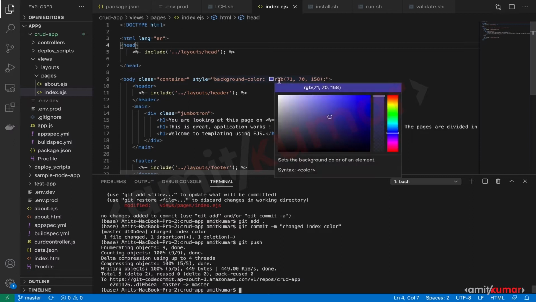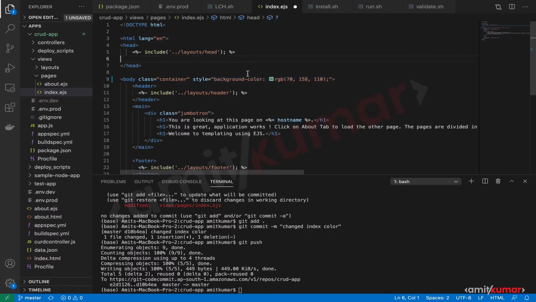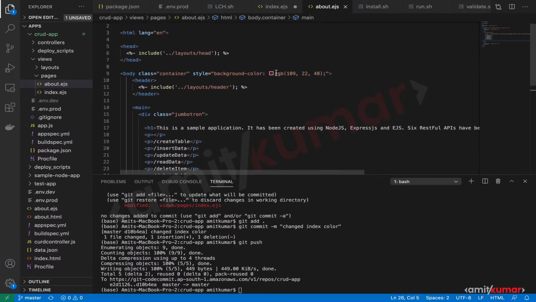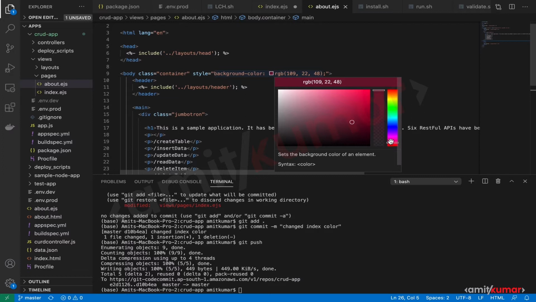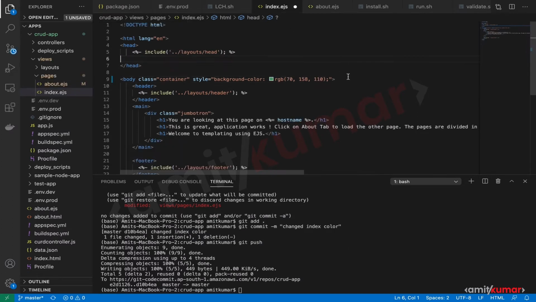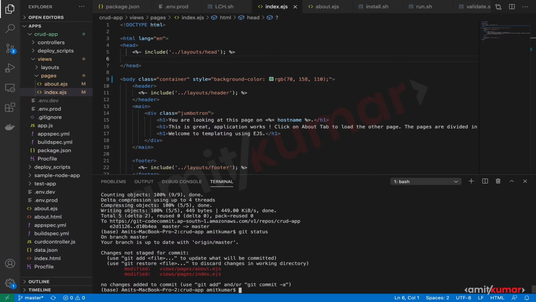First, let us make the changes. Changed color of index.js, and let us change color of about.js as well. Okay, great. And let us save both the files. And we know that this is going to be, yep, so these are unstaged now.